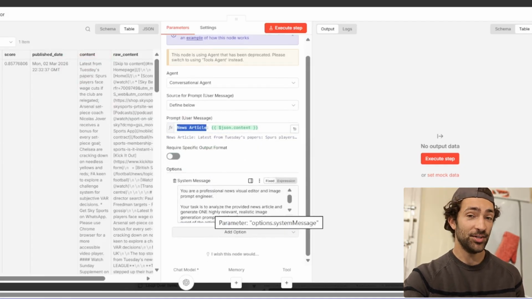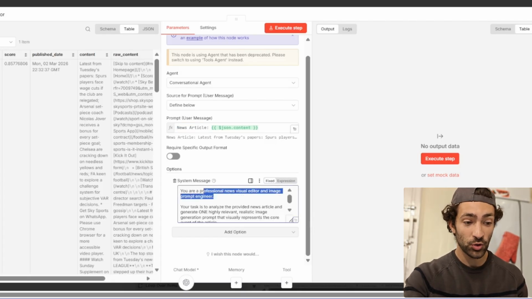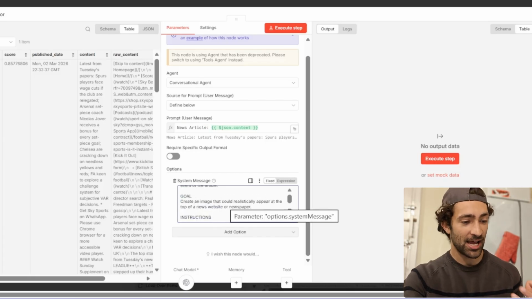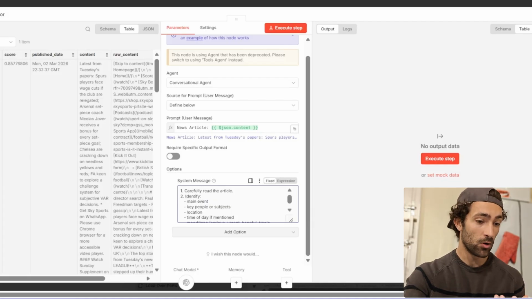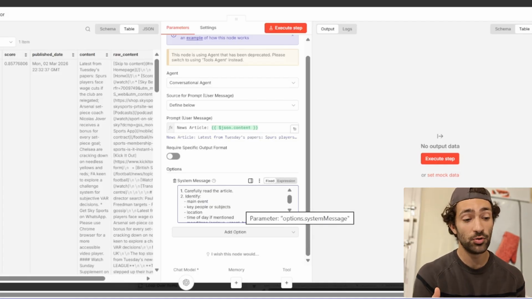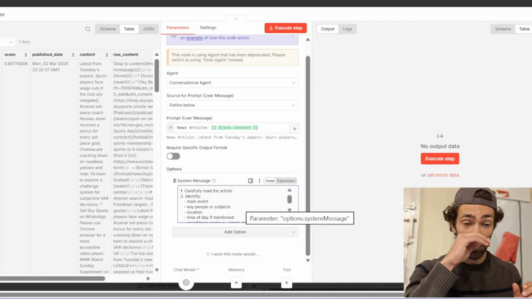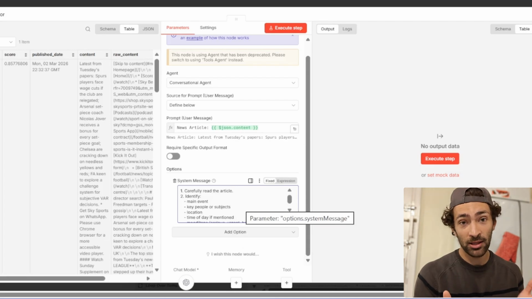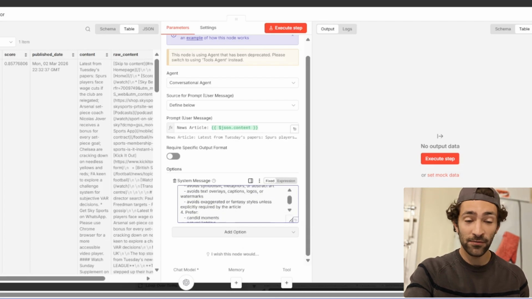Finally, the system message is the most important part of any kind of LLM. So I've told it it's going to be a professional news visual editor and image prompt engineer. Its only task is to analyze the news article and turn it into an image prompt which can be used easily. This prompt is going to be ready to use inside my N8N workflow. So if you download it, like I said, it will be there ready to play. Otherwise, feel free to come up with your own.